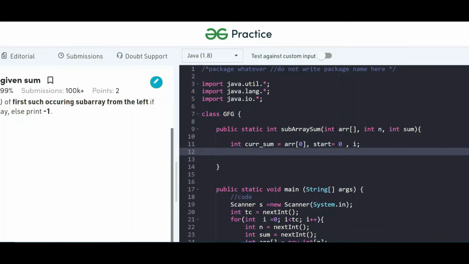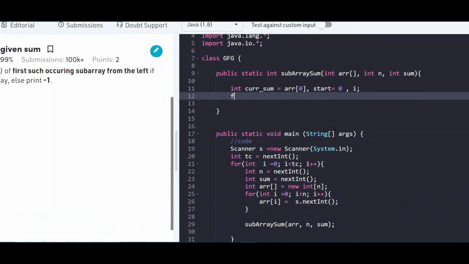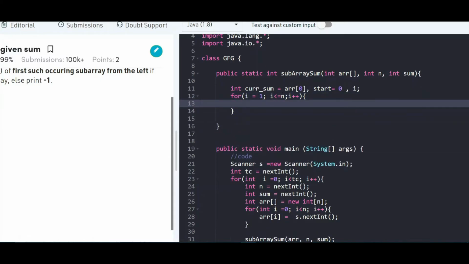So we have to iterate through our array initially. So let's write a for loop which will help us to iterate through our array, starting from 1, i less than or equal to n, i plus plus. Why did I start from 1 and not from 0? Because my 0th element is already stored in current sum. So that is why I am starting it from 1.